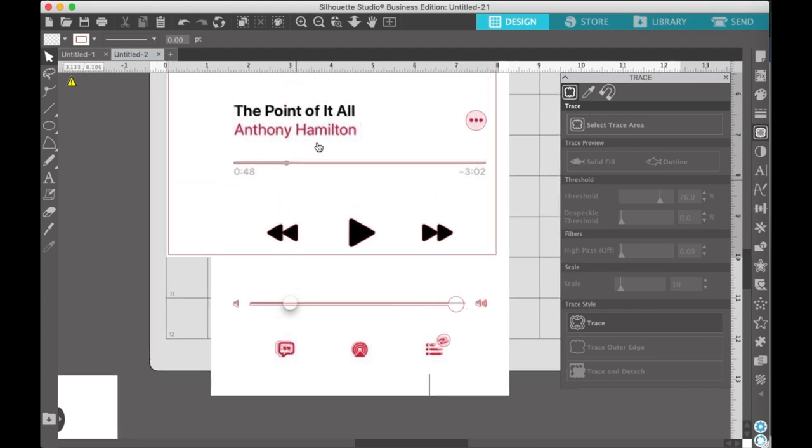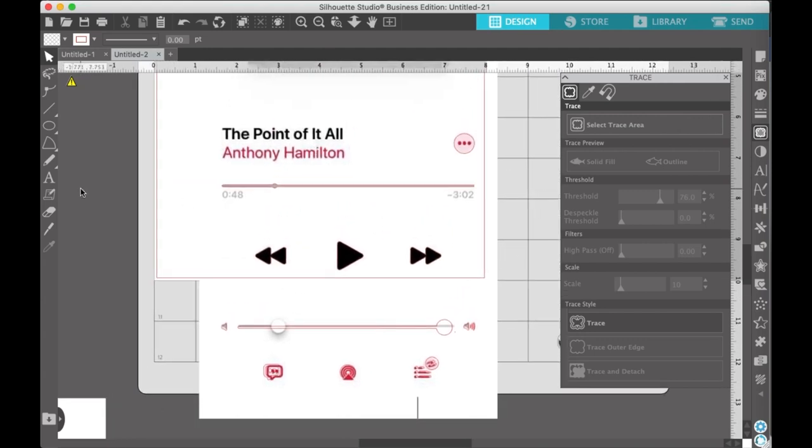Next, we need to add all of the text elements. So just select the text tool, type out everything that you have here, all of the times on the slider. You need the song title and the artist, and put that on there. You can use any font that you choose. I just used a generic one that was somewhat close to what the original looked like.